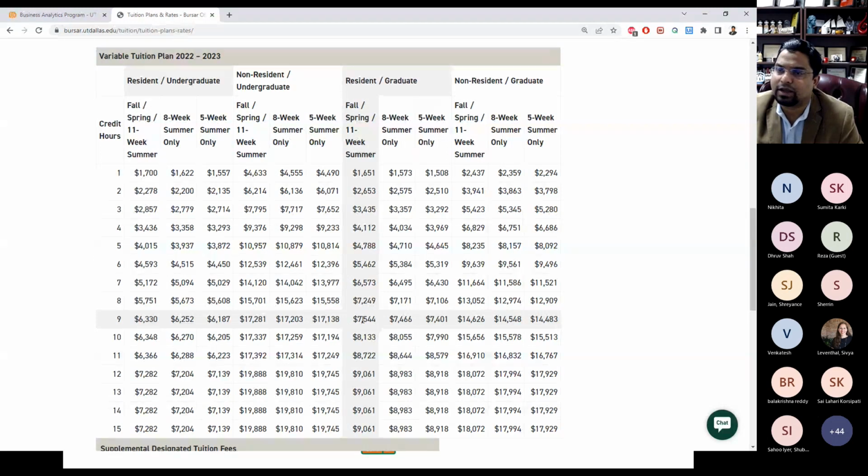If you're a domestic student, you may already have insurance, but if you don't have your insurance and you want to take UT Dallas's, you can still take it.